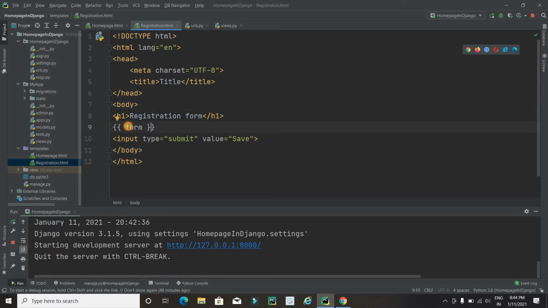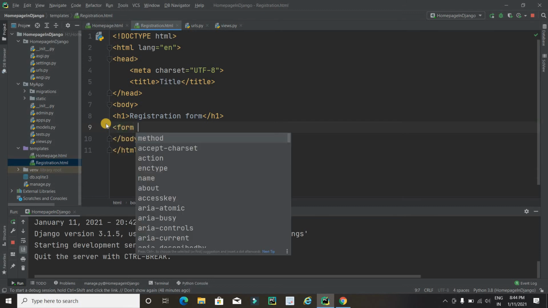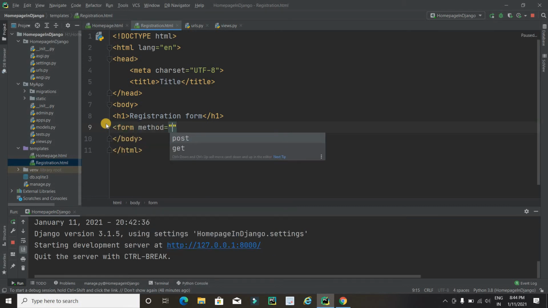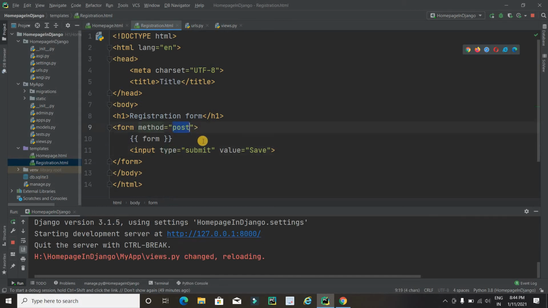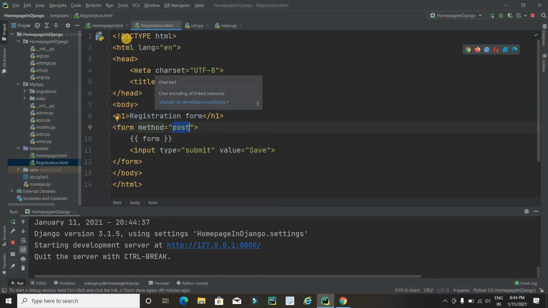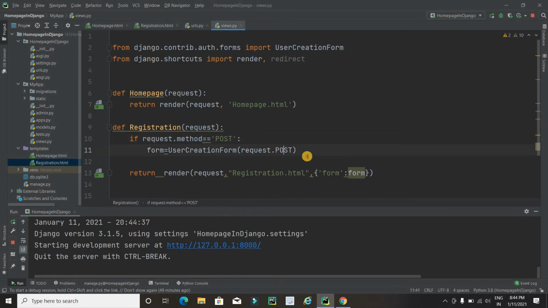Sorry, actually I have missed something here. First we have to type form and here method and just post, and then it should be okay. Now it's fine. So this is the form method with name post. Now it's okay. And here just going to check this code.